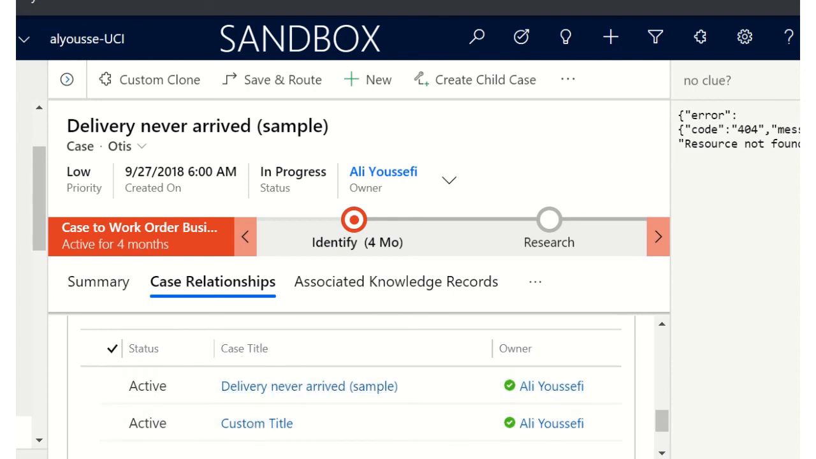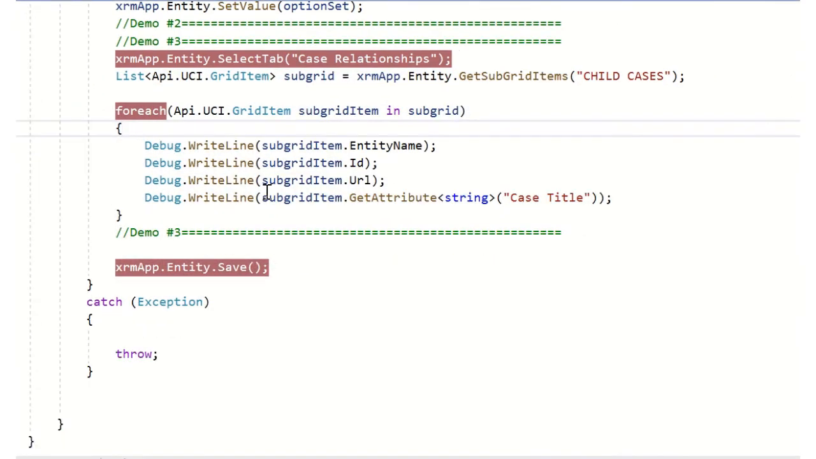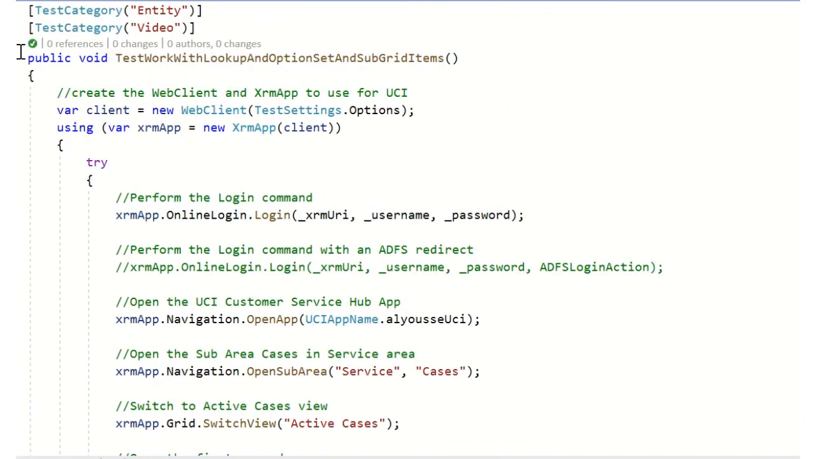Finally, we'll save the record. And we can see that this passed successfully. That's the end of the demo. Thank you.